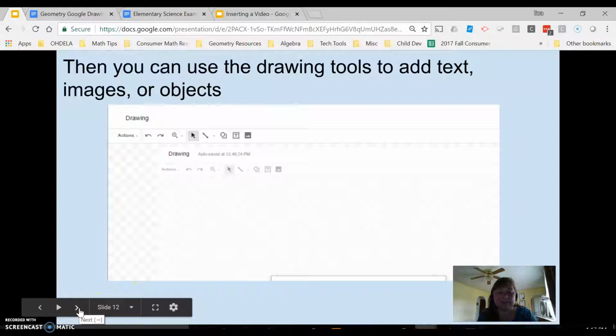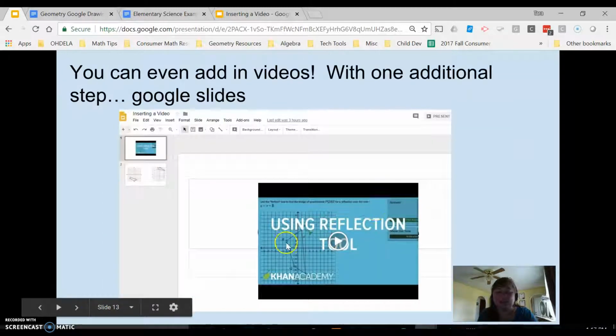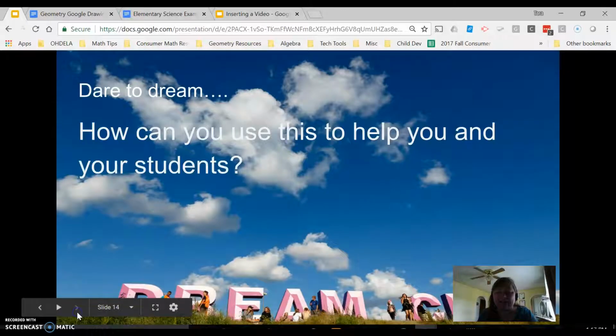Students will also have these same tools. The nice part is you can even add in videos by first putting it into a Google slide and then embedding it into a doc. So think about it. How can you use this to help you and your students?